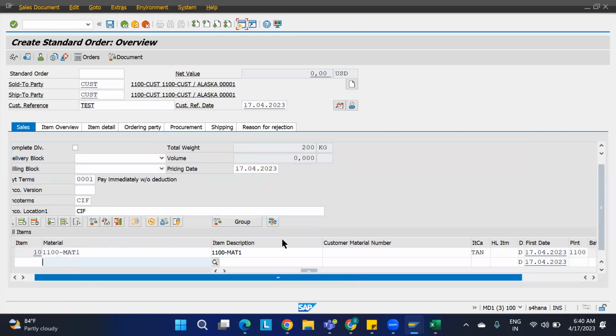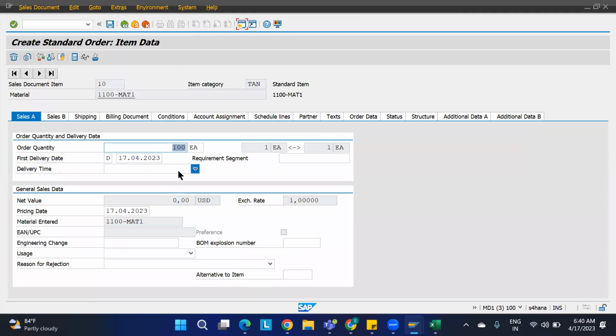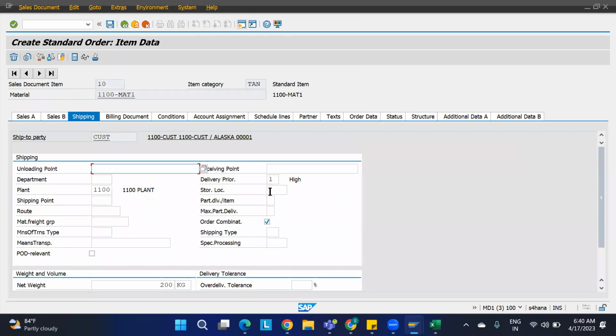So see, once you're going to create this, double click on this line item. In the shipping tab, you need to maintain the storage location. This is very, very important, and shipping point is very important. If you are not maintaining this, then from where you are shipping will not be available. If you are not maintaining the storage location here, it will not distribute to the AFS. That is the one place.